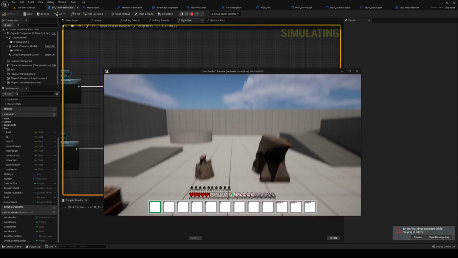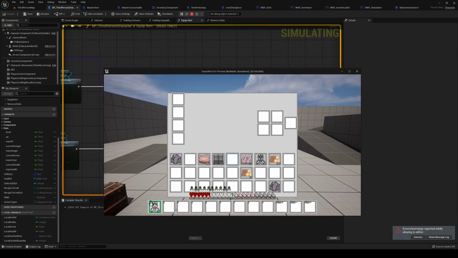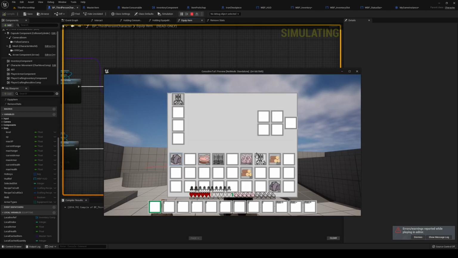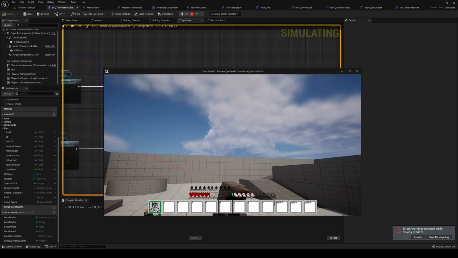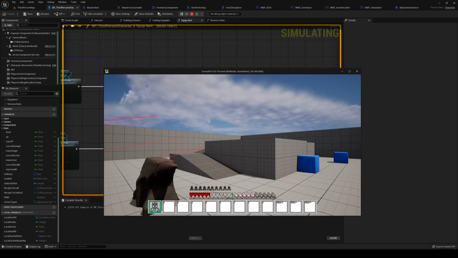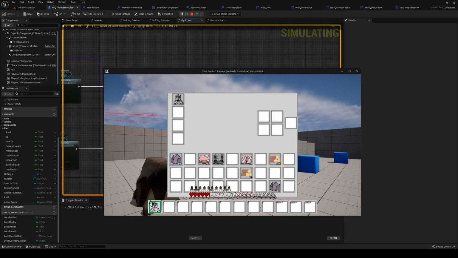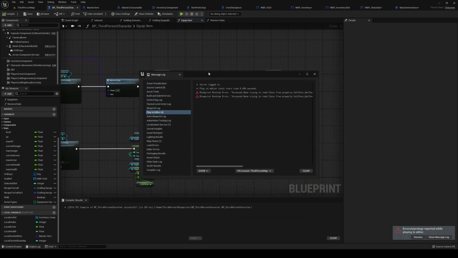So now if I hit play, I spawn in this, I can now equip this one. I should theoretically be able to, yeah. So now it's swapping between the items. It's a stupid thing that we have the same icon apparently.